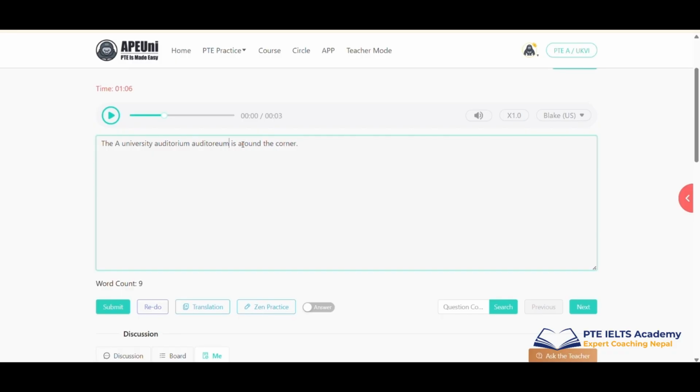This is the incorrect spelling, I know that, but still I'm showing you. If you're confused between these two, you can write both of them. That will be fine. "Is around the corner." If you're not sure if it was "around" or "at", you can write both as well.